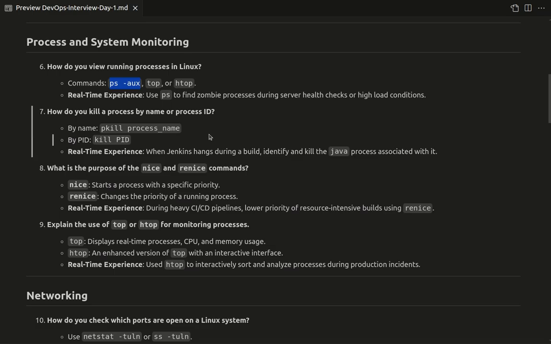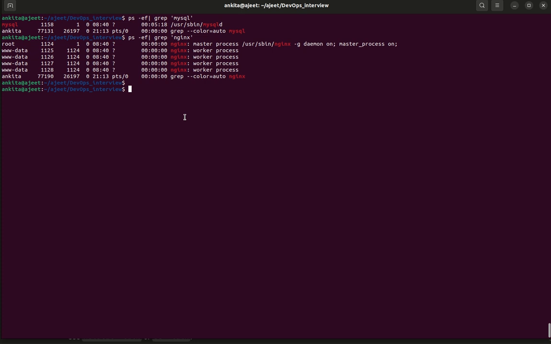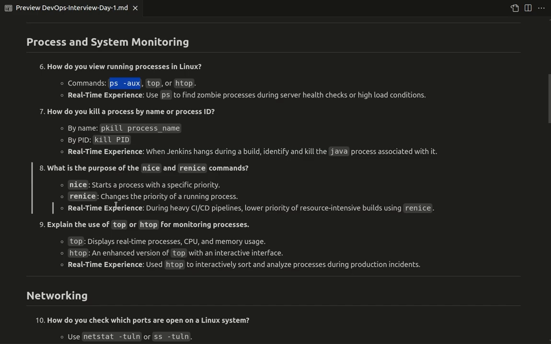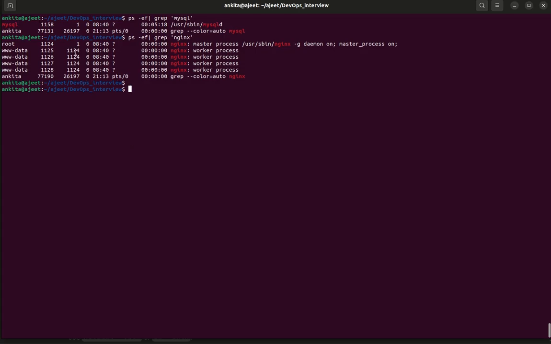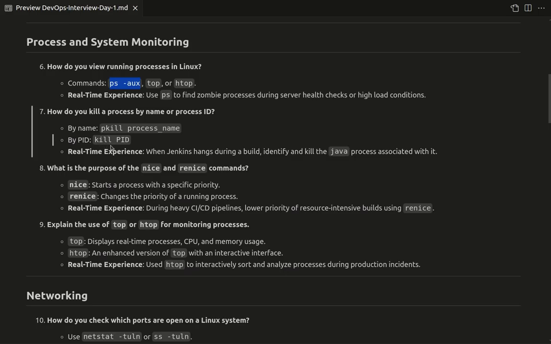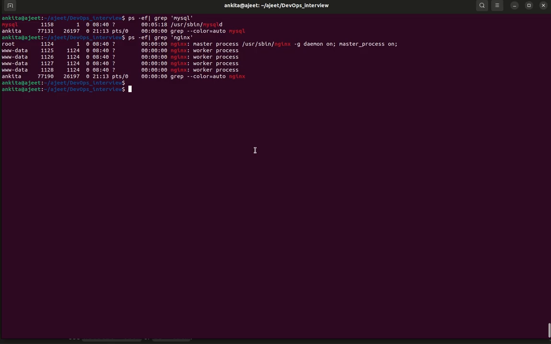Okay, so for killing any process, we use the kill command, or pkill, and you can pass the process name, or use kill with the process id. With the help of the ps command, we are getting the process id. See, this is the process id which we pass while killing the process. In real time, suppose your system got stuck, you are not able to restart, or you are facing some problem, and you want to kill this process.